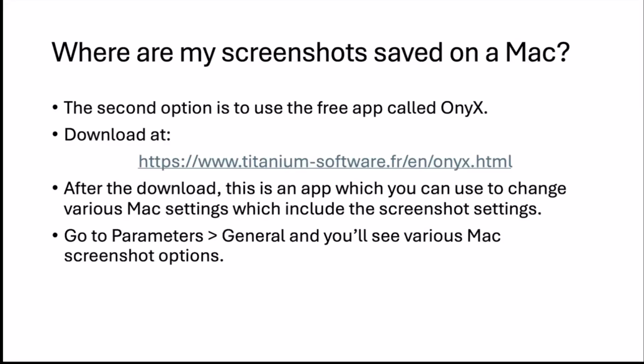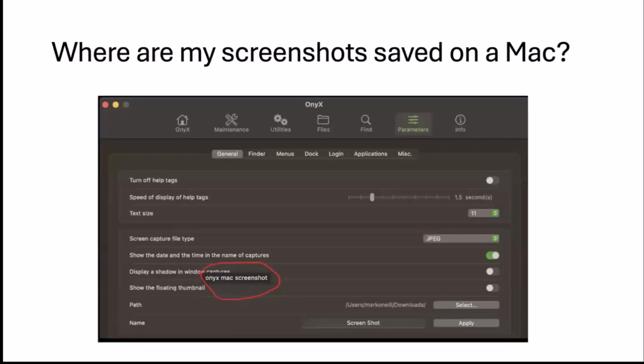The second option that you can use is a free app called Plaa, and you can download it at this URL. After the download, this is an app you can use to change various Mac settings, which includes the screenshot settings. You go to Parameters, General, and you'll see the various screenshot options. And here's a screenshot of that app.